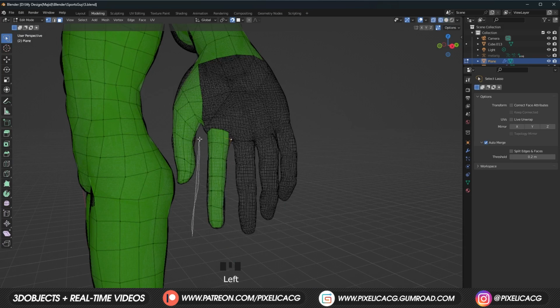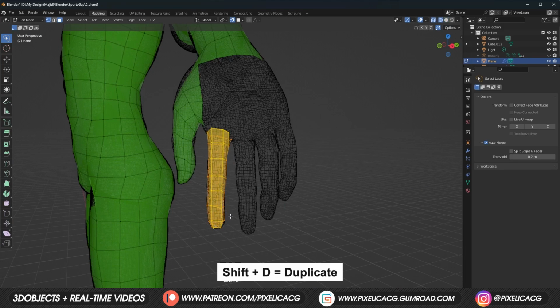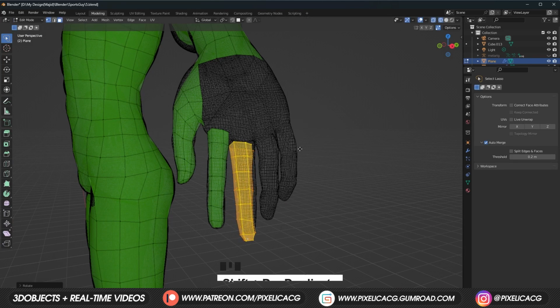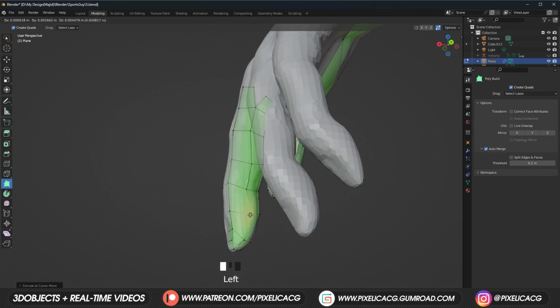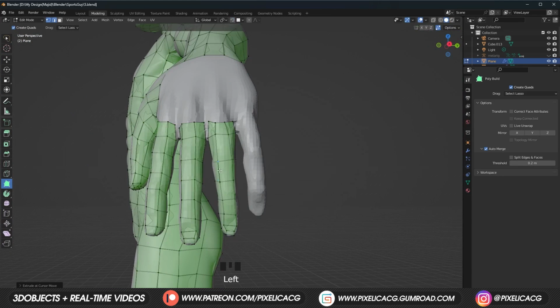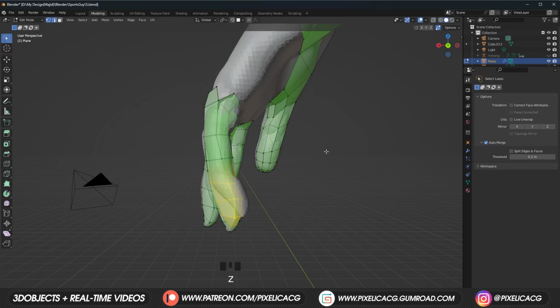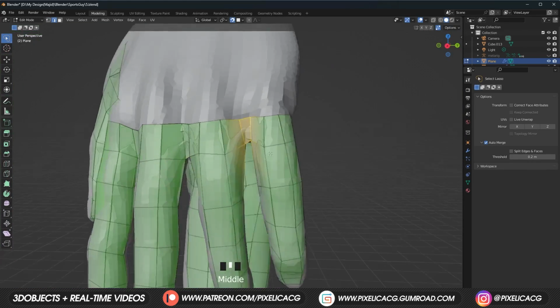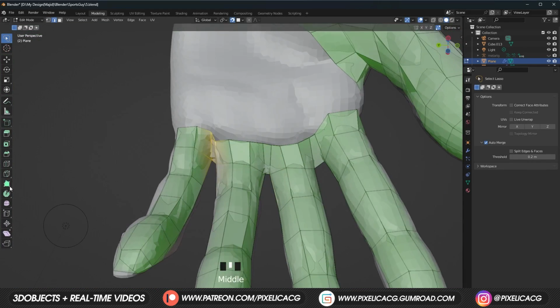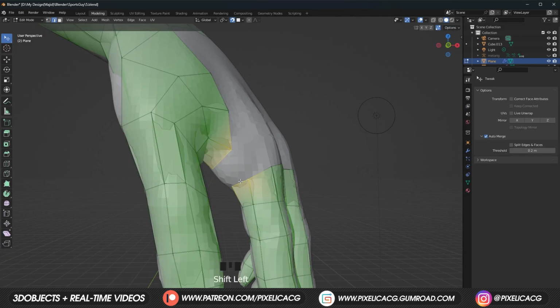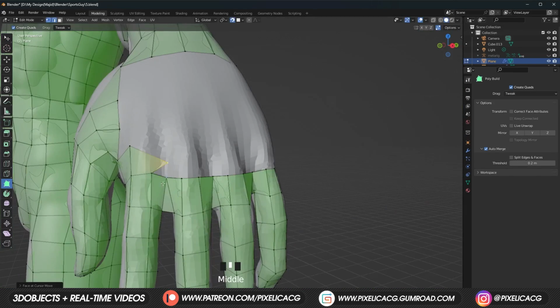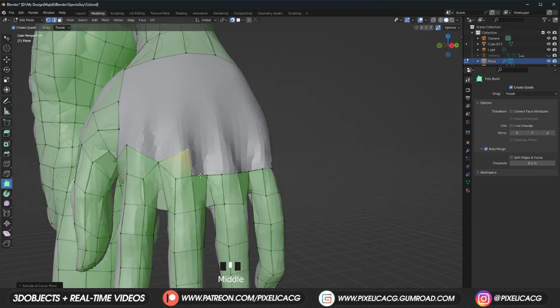In wireframe mode or by pressing L, select the full finger and duplicate. Bring it to the next finger and fit it with the finger as best as you can. Do that for the other fingers as well. Then start bridging the fingers together. And after that, start filling the middle by bridging the faces together as best as you can, and try to avoid making any triangles.